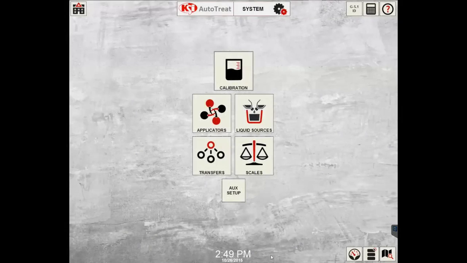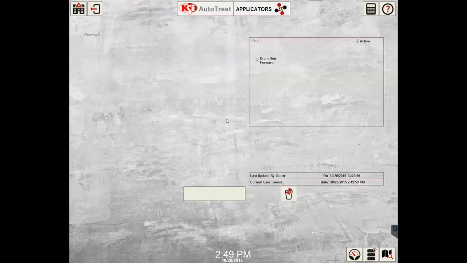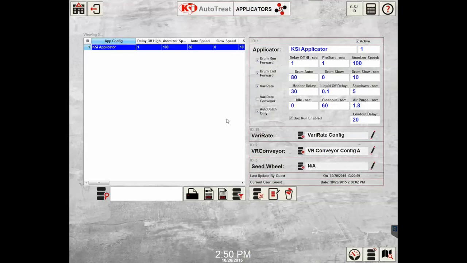The system mode of operation, you will see a range of options that you can select from. The first selection I'm going to work with is the Applicator section. The Applicator section is where all the settings and parameters are set up for the KSi Applicator or any specific seed treaters that you have on your setup.